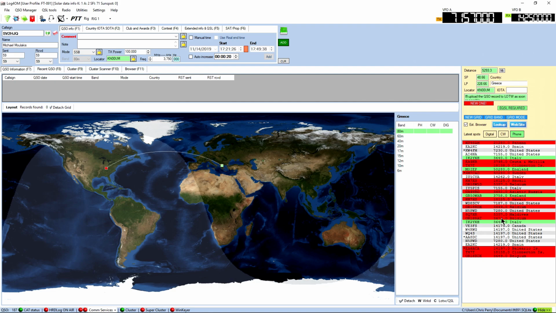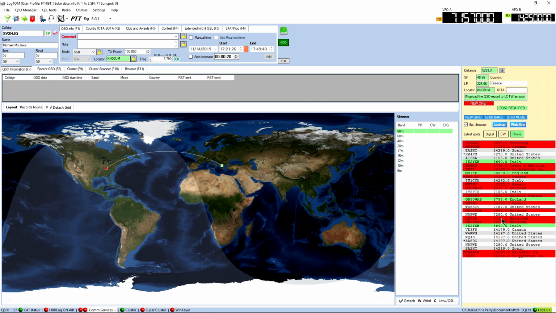Now, of course, there were a lot of people because Australia is one of those places, especially at this point in the sunspot cycle. It can be a tough capture here in the U.S. anyway, depending on where you are in the U.S. So here you can see some things popping in. Sardinia just popped in. So again, here's what's kind of cool about this.